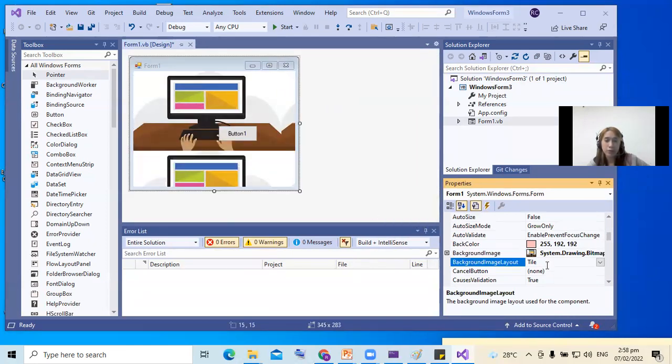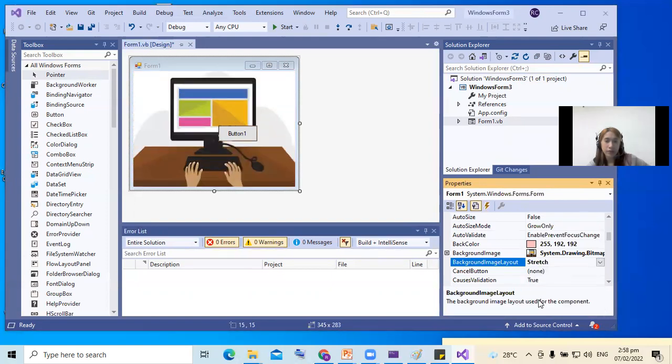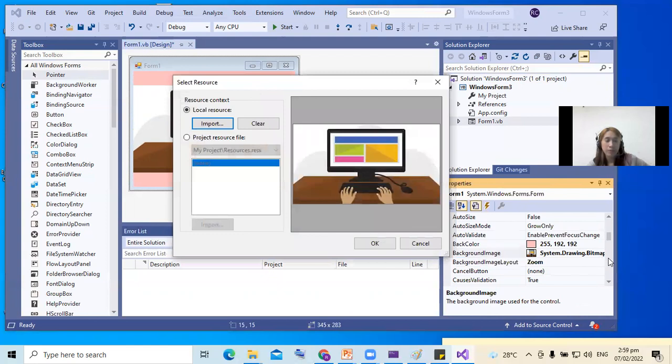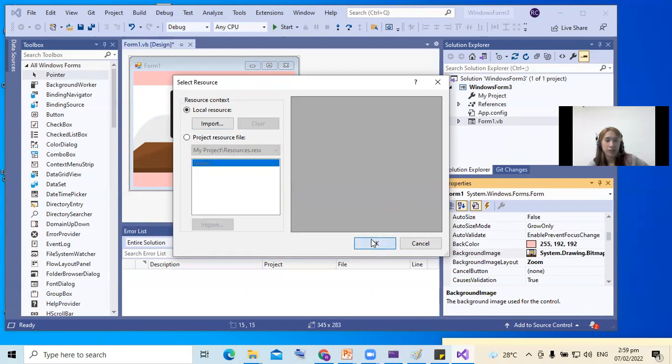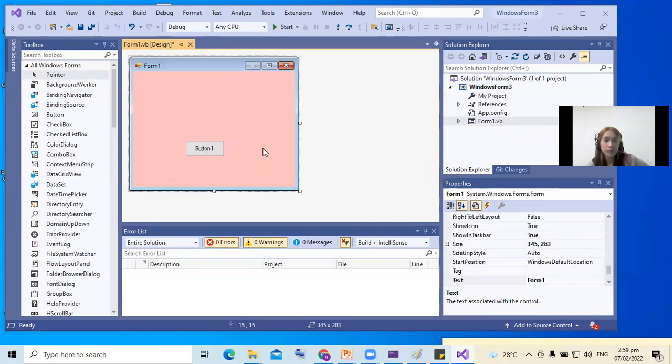So, it depends on also what layout ang gagamitin nyo. You can use center. You can use stretch. Okay, yes. You can use zoom. But, you know, I'm not going to use the background image. So, kung gusto natin siya clear, you're going to click all, again also the background image. Then, clear nyo lang siya and then okay. Ayan. And then, the cancel button.